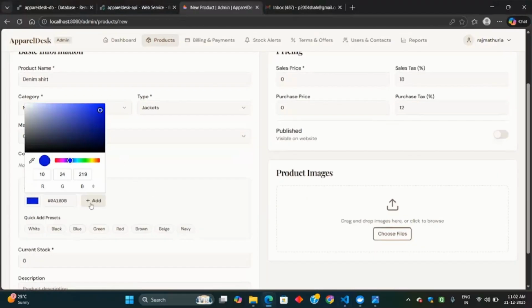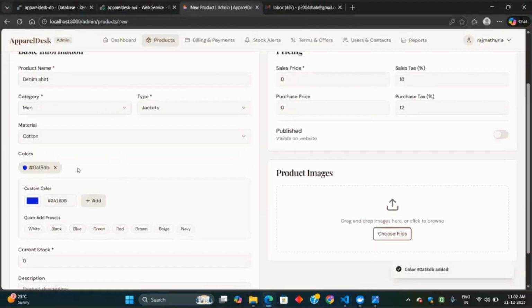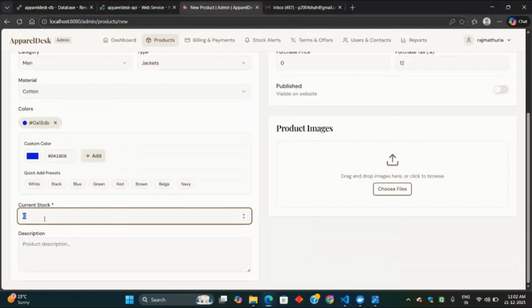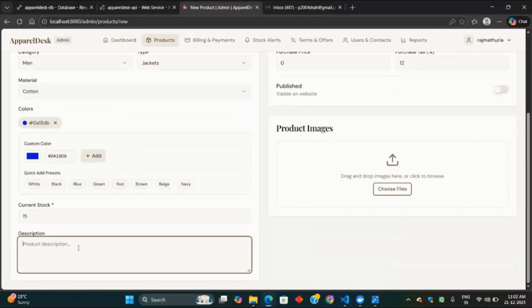I like this color, so I can add this color. So you can see this color is added with it. There is a code given for this. Then you can add the number of stocks that are present in this. So suppose there are say like 15 stocks. You can add a description in this.